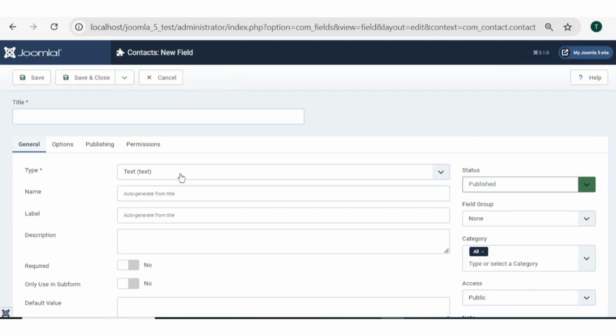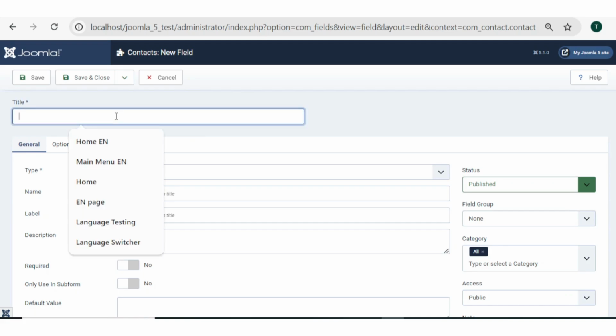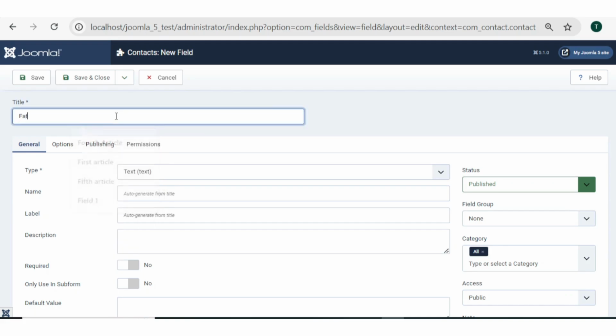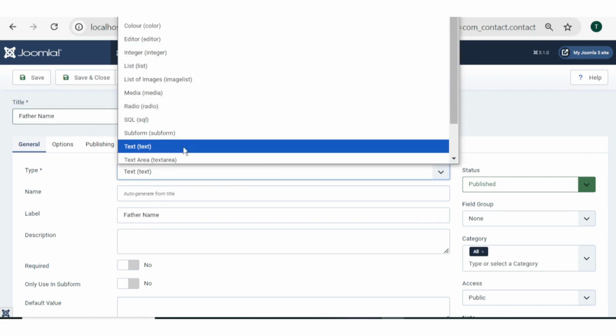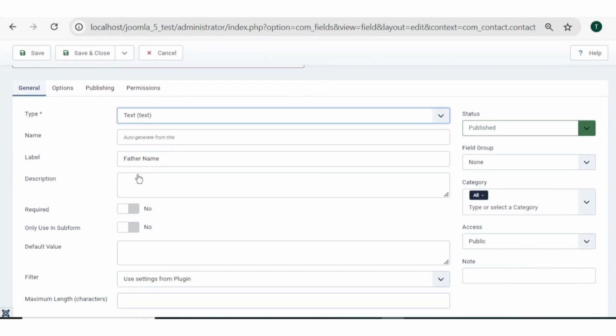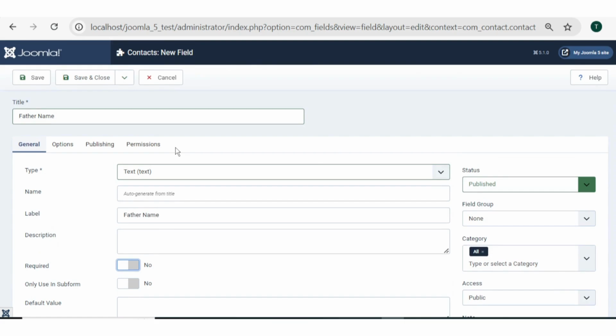and for the type, now I will add father name. I can select the input fields in a full list of types, but for the father name I will select text, and the label is father name. We can add a description in that input field. We can set required yes or no. We can customize other fields also.